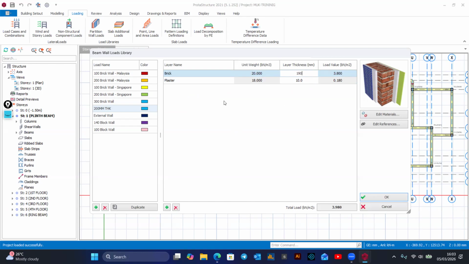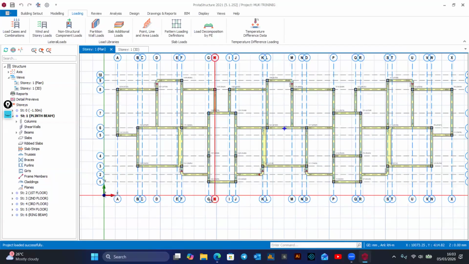Okay. So if it is plaster on both sides, then you can put this at, let's say, 180, and then you add another layer for plaster, just like that. You get it. Okay, so let's keep it like this. So the total load here is 3.98. I'll click OK. And then we add it on the beam.